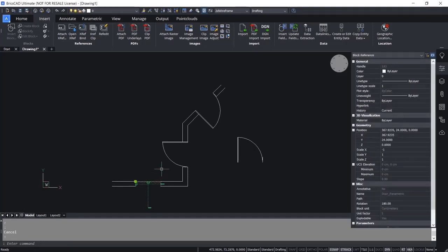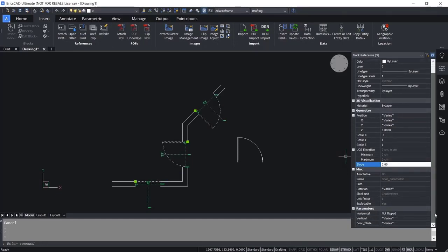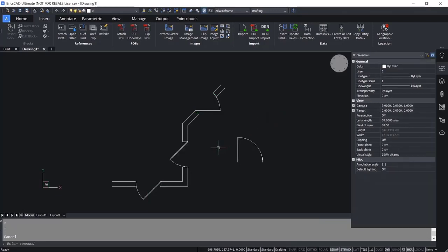And you can select more than one block at a time, and you can change these parameters using the Properties panel. For example, I want to make all these doors half open. So click on Door State and click on Half Open. You can see that it's all half opened. Hence, you can change the parameters defined in the parametric block for a single block as well as for a number of blocks at a time using the Properties panel.